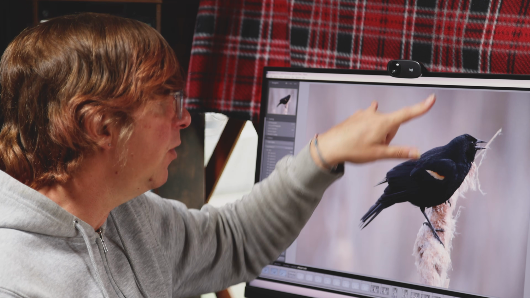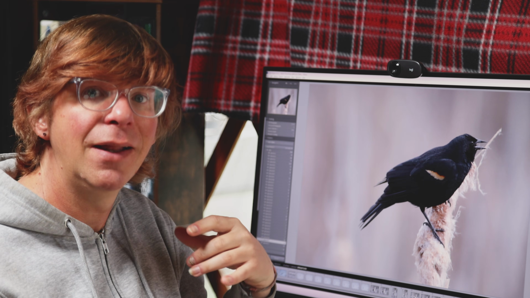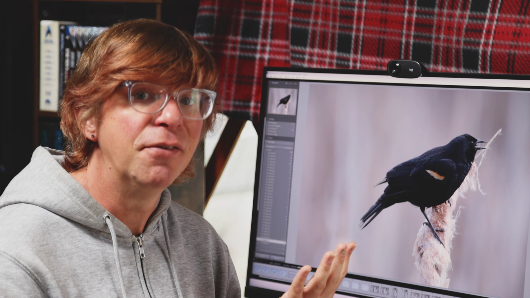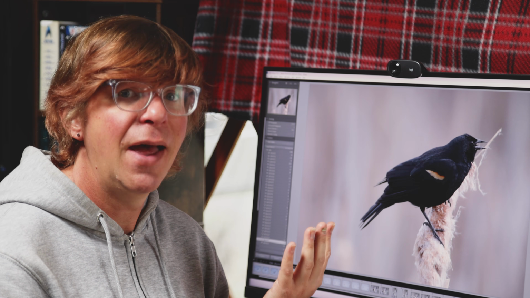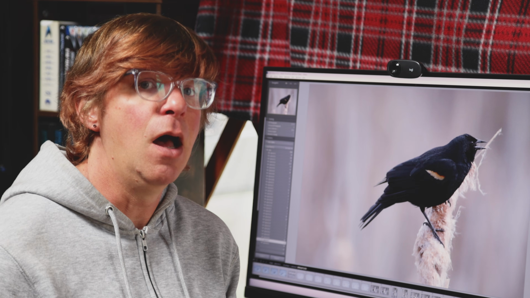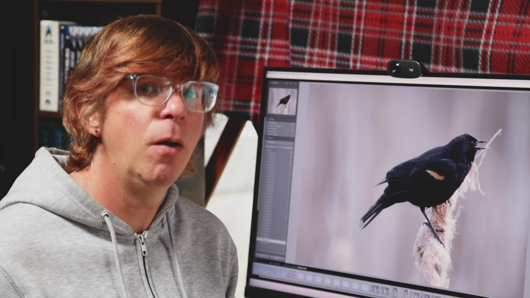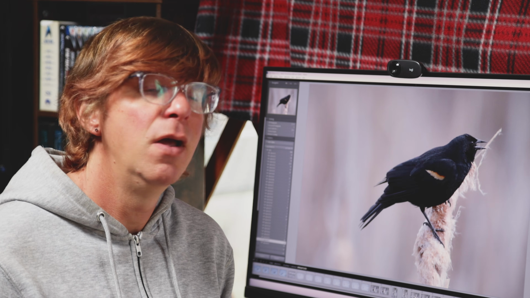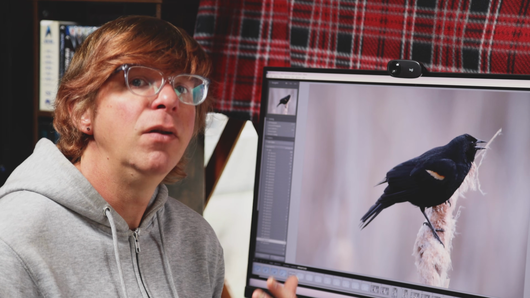So yes, you could crop it vertically. That would make it a lot more interesting, but then you're going to lose a lot of resolution. And I don't really want to do that. So I'm just going to go ahead and get rid of it because the other thing is red-winged blackbirds are not that uncommon. So I could probably get a similar shot pretty soon if I really wanted to. So I'm not too worried about keeping this shot.